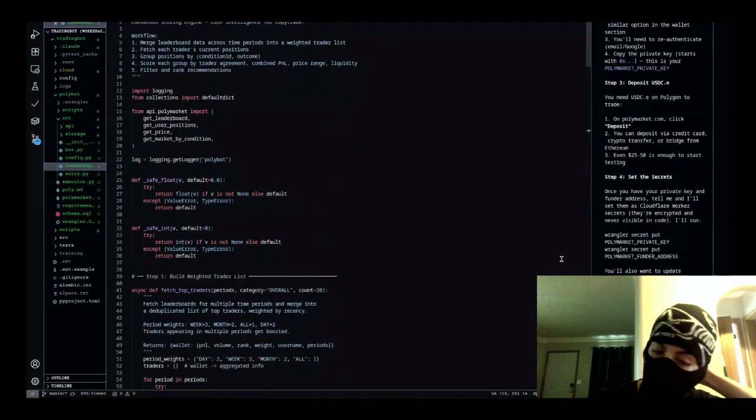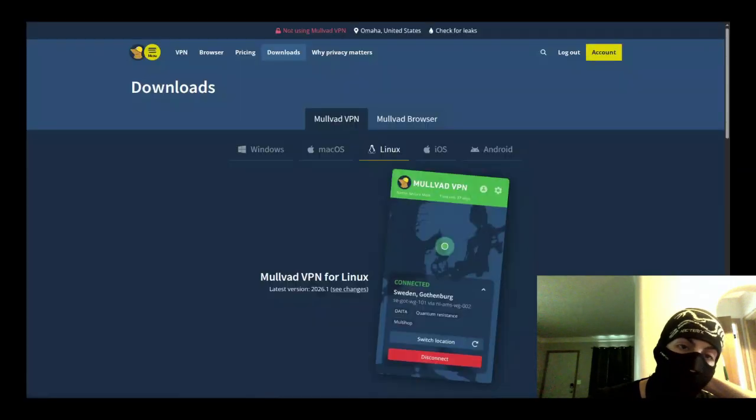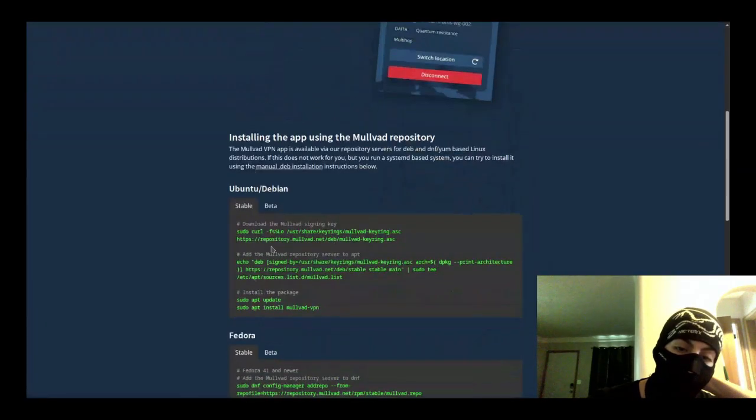And last step is I need to use a VPN. So I'm using Mullvad because they allow you to programmatically connect. What that means is, for example, if I open a terminal, you could go mullvad connect, or whatever argument that they use, and then you could select the country here.